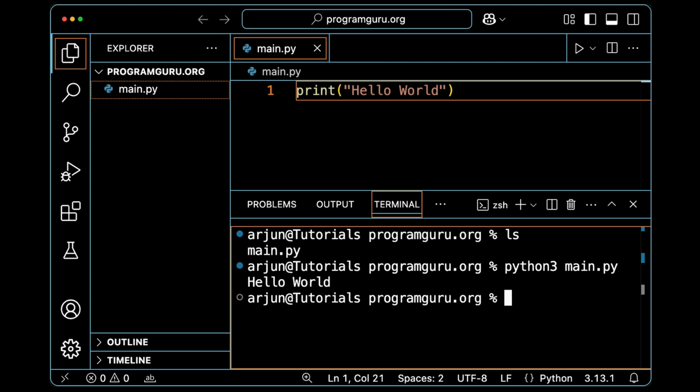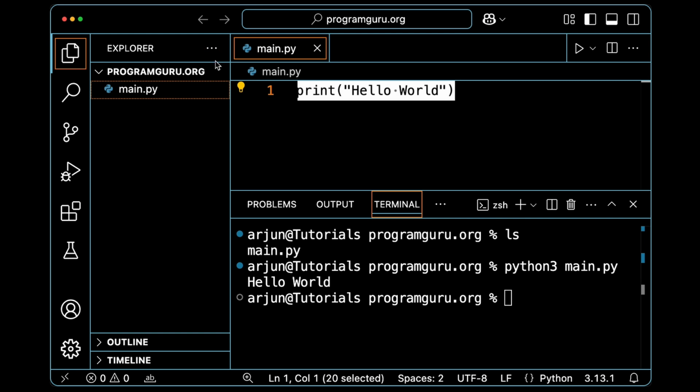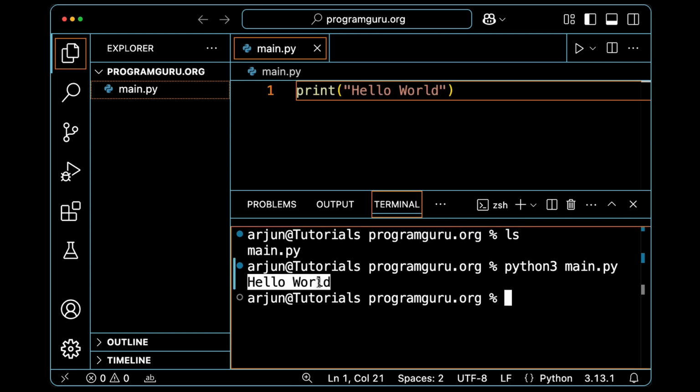This command tells the Python interpreter to execute the file. It reads and runs every statement inside the Python script. Since we have only one print statement in our file, the interpreter executes it and displays Hello World on the console. To summarize, we created a Python file with .py extension, wrote a print statement to display a message, and used the Python interpreter to run the program in the terminal.